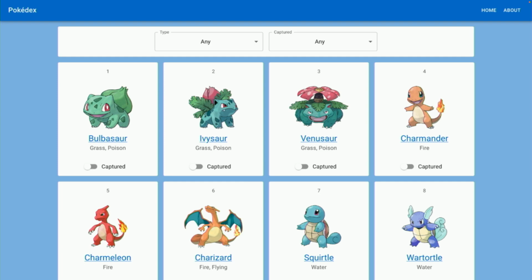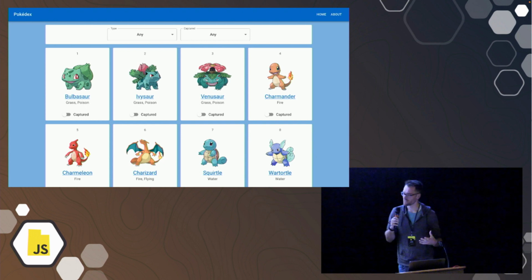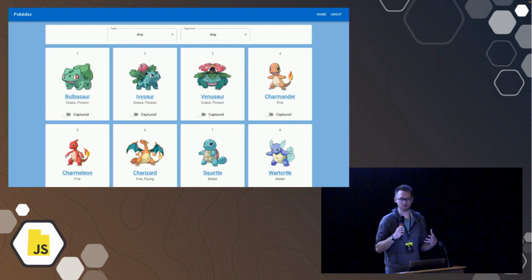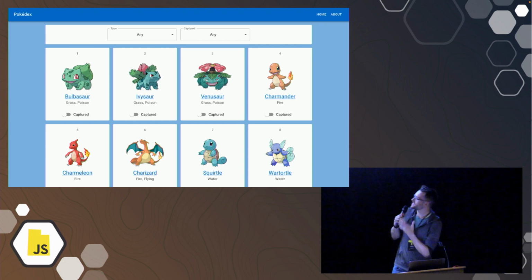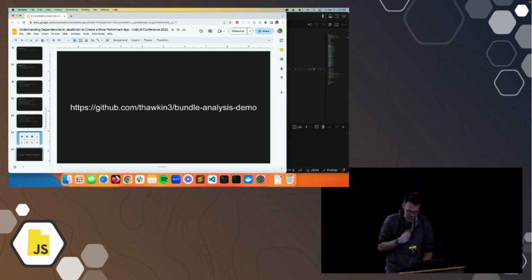I'm very much a visual learner. As we talk about these kinds of concepts, the abstract tends to go over my head a little bit, so I like to see very visual examples to bring the concepts home. And so we're going to be looking at this awesome little Pokédex app, something I built for the talk. If you want to clone it or play around with it later, you can find it online. It's Bundle Analysis Demo.